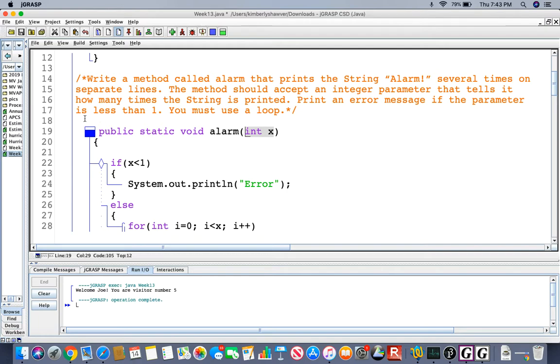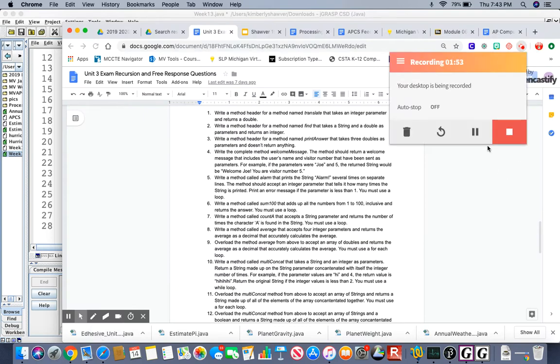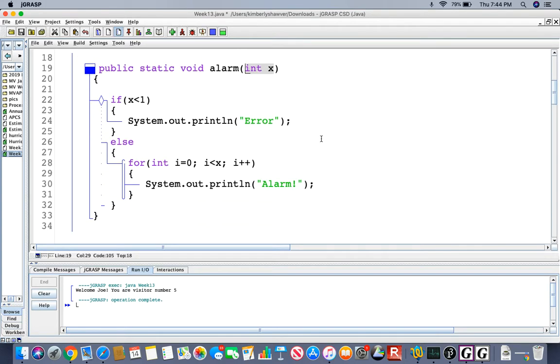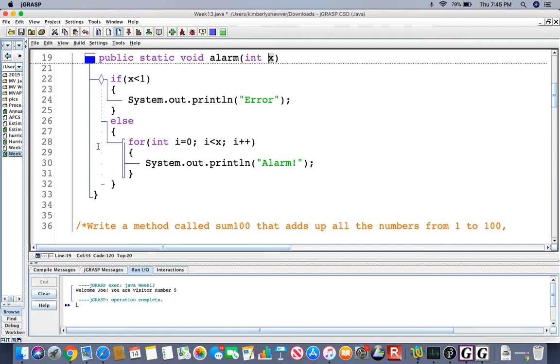So in the method header, we return void. Inside the method, I have an if else. It says if this value is less than 1, I print error. Else, I'm going to make a loop, and I'm going to print alarm on its own line X number of times.